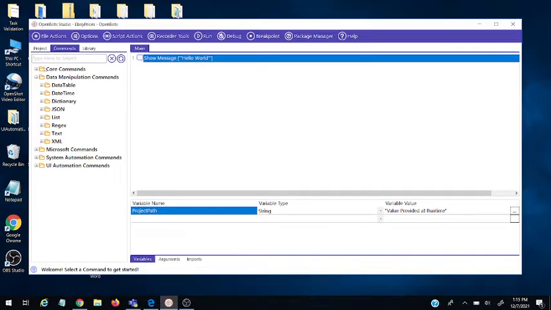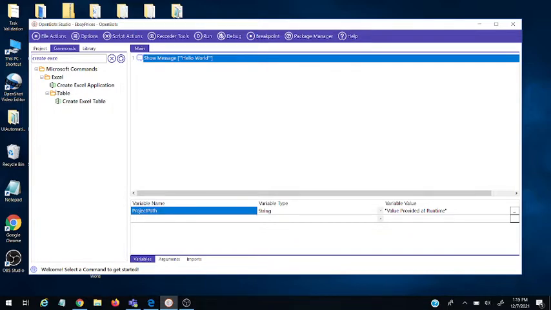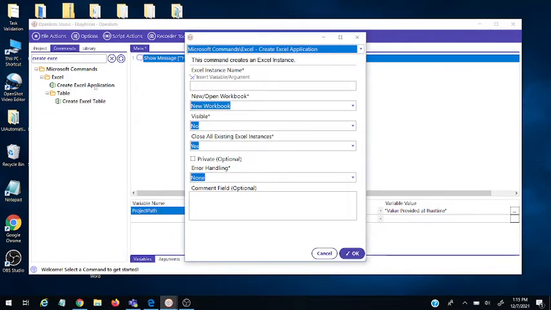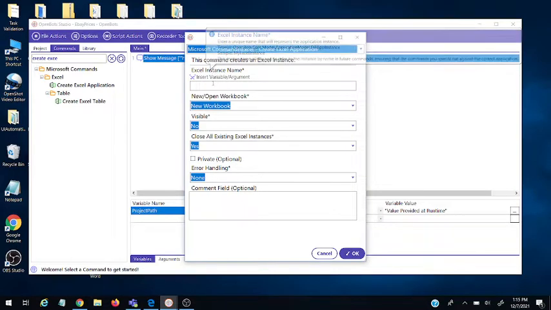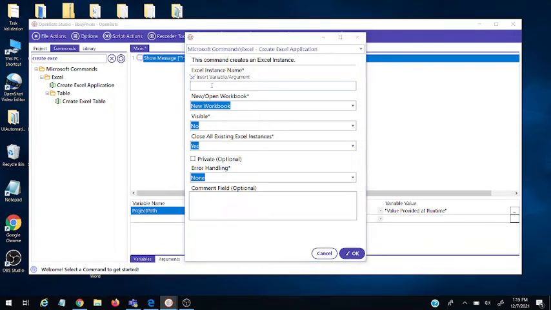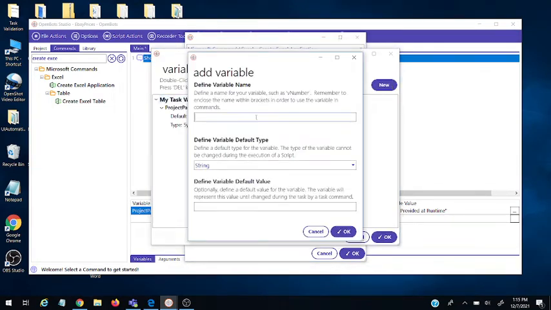To begin, I will have the automation first begin by initializing the Excel instance by utilizing the create Excel application command. To start, we'll have to create a variable to store the instance name information regarding this particular instance of Excel that we'll be using in this particular run. So I'll go ahead and use the Control+K hotkey to create a new variable. I'll give this variable the name vxl.